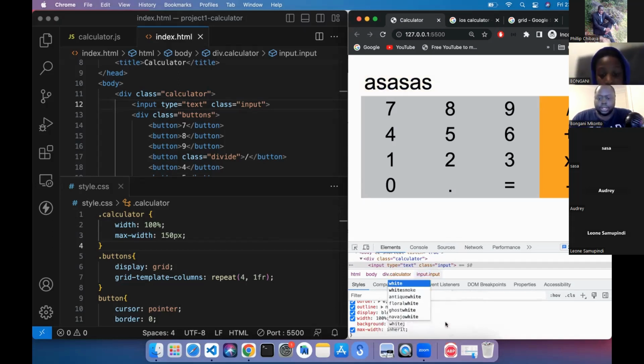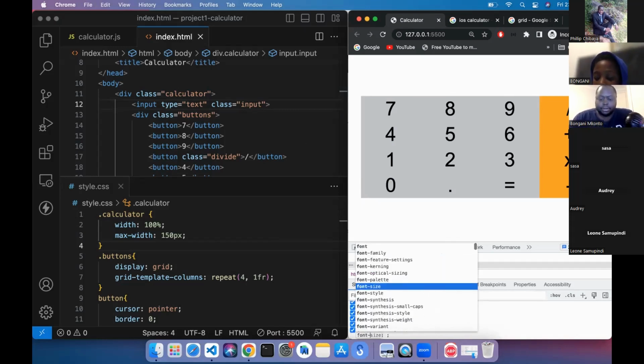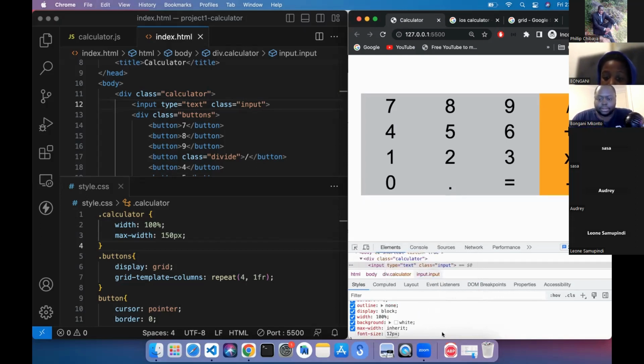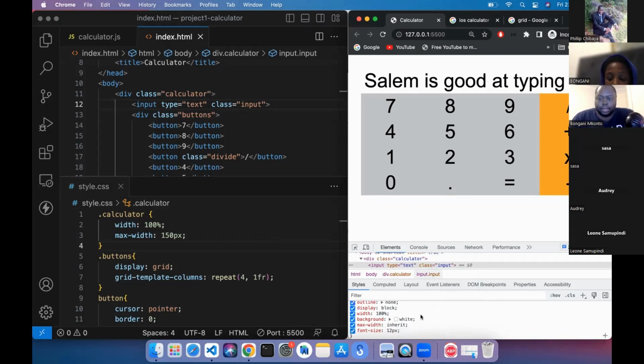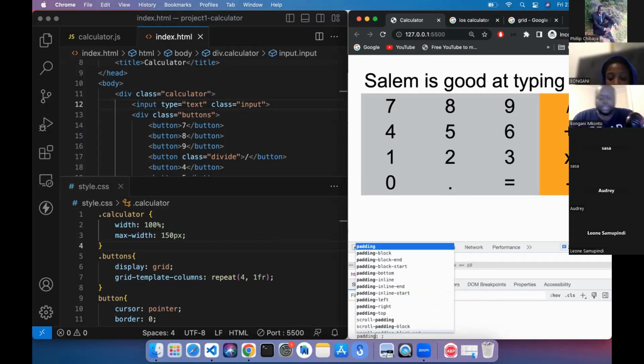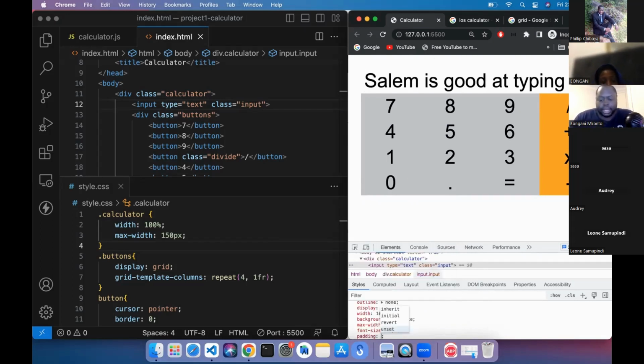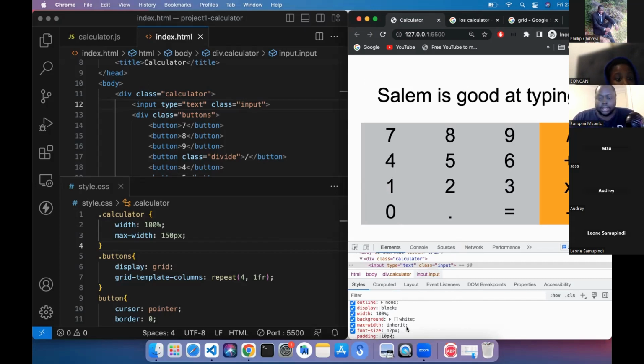Let's go white. Okay. So this is where you can type stuff, right? So let's make the text font size to be 12 pixels as well. So we'll put Salam is good at typing. All right. But then let's give it a padding as well. Now I'll explain all of this. Don't worry. If it feels like alien technology, I'll explain all of this. Okay. So let's give it 10 pixels. All right. Cool. Right.